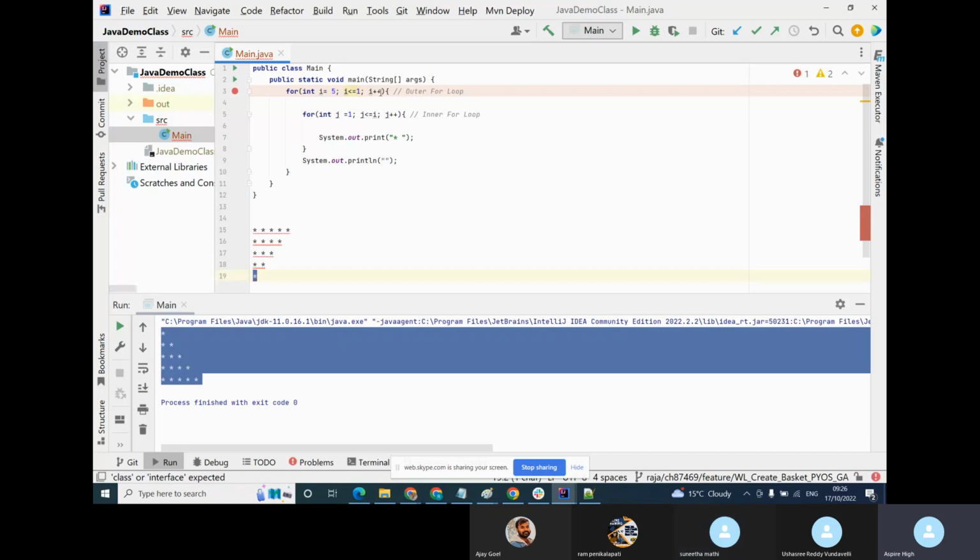So I plus plus or I minus minus. What is this? What is the I minus? Decrement, right? We need to decrease, right? Okay. Then the inner for loop, what are you going to do? For int j is equal to 5. And what is the j condition, less than or equal to or greater than or equal to? Greater than or equal to.